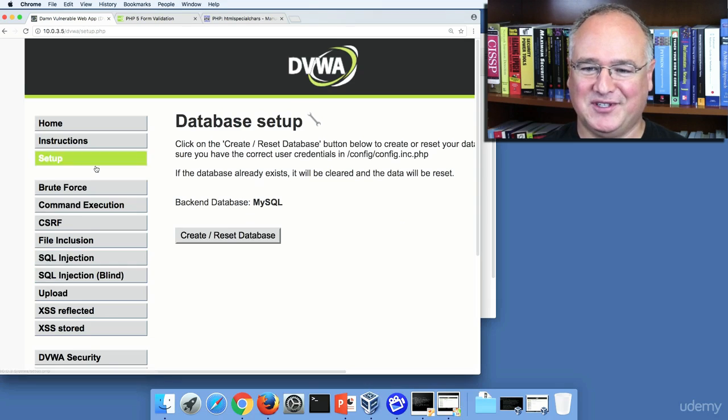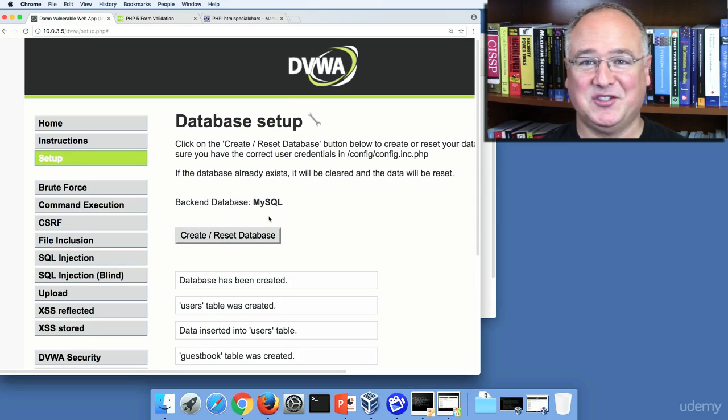We'll come back up here to the setup and create or reset the database so that we clear out any of the bad stuff that we might have done there. But we were even able to compromise the passwords in this database, the hashed username and password values, so that we were able to go out to the web, find out what the password was, and log in as a different user.